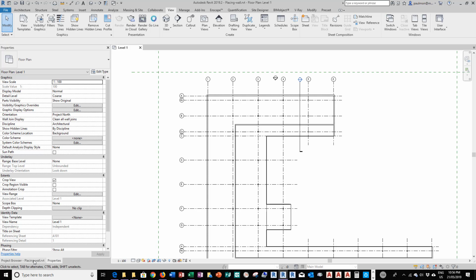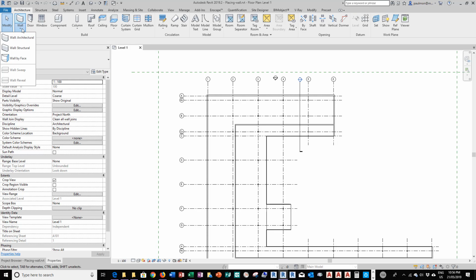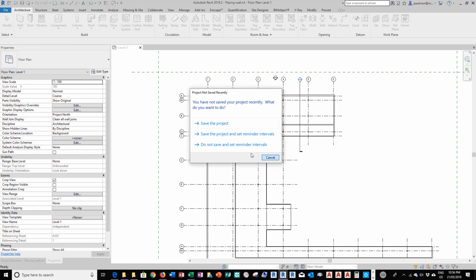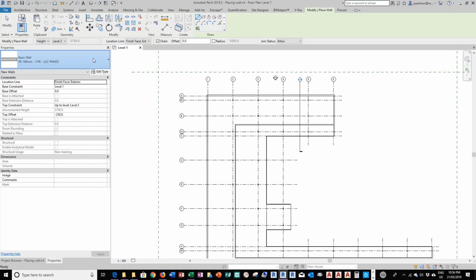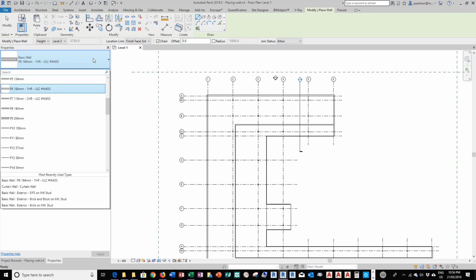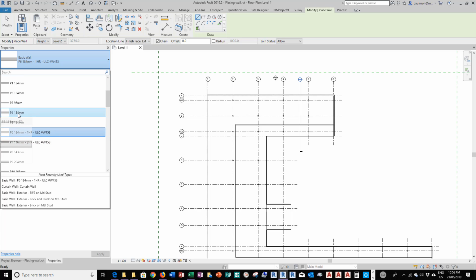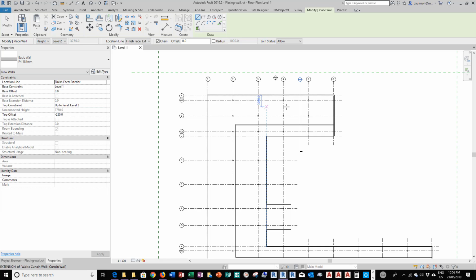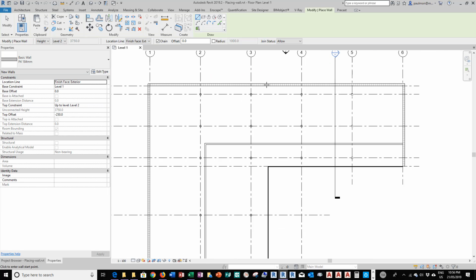So we're just going to go back to the Architecture tab and then select Wall. From the Wall drop-down, Wall: Architectural, and then we're going to select a different wall style at this point in time. We're just going to use the 184mm non-radial partition, so it's a P4. So we're just going to place the wall here.